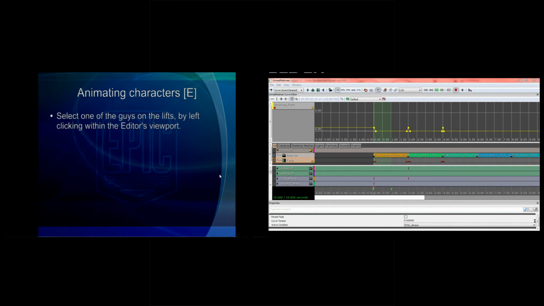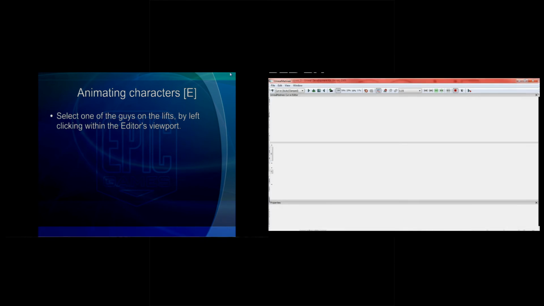We're going to move on to animating the characters now, because right now the characters are just standing there not doing anything. So we're going to jump over to the introduction to Unreal Matinee E. Basically what I've set up there is all the fading stuff, so you won't need to worry about the fading stuff. We'll jump to that now.